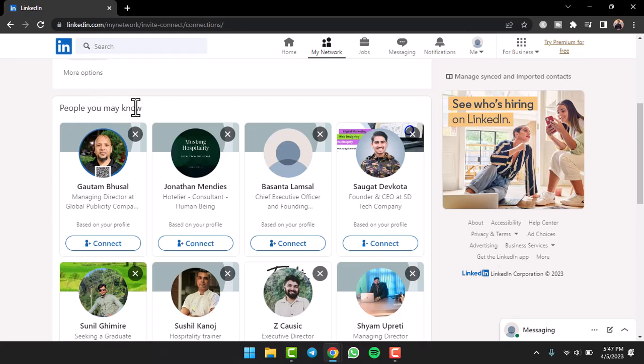Now, make sure that you don't connect to all of these people, unlike on Facebook, where you add friend to every single person you see. In LinkedIn, you must only connect to people whom you really want to connect with and who may be beneficial to you. So don't go randomly connecting with people who have no use for you or who you don't need.